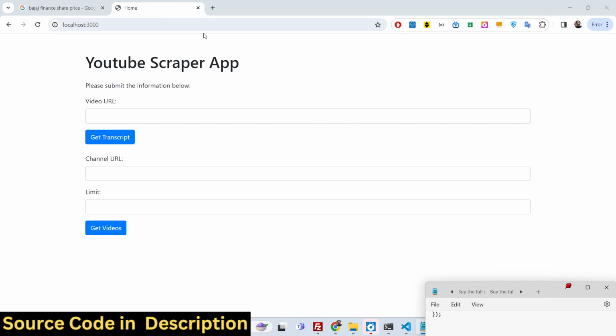It is actually a YouTube scraper, and we built it without using any YouTube API. We are not using the official YouTube API. It is using a Python script which interacts with YouTube in the background. And the first feature is that it can find the transcript of any YouTube video. A transcript is basically whatever words are spoken in the video.